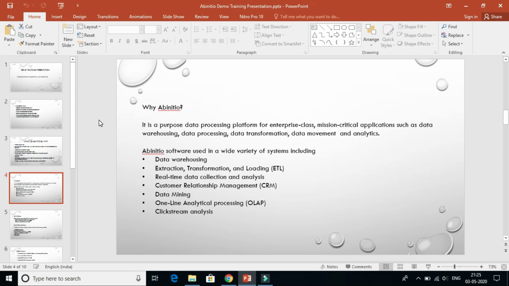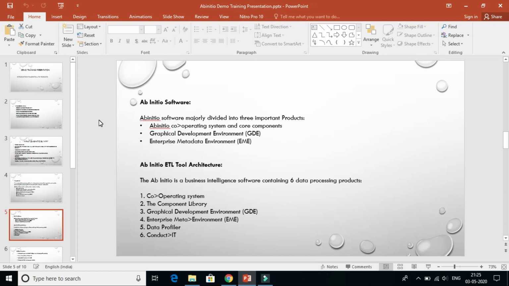If we jump start into the software, it is majorly divided into three important products: Ab Initio Cooperating System and Core Components, GDE, Graphical Development Environment, and EME, Enterprise Metadata Environment. So let's go into the architecture which deals with the same. Ab Initio is a business intelligence software containing 6 data processing products: Cooperating System, Component Library, GDE, Graphical Development Environment, Enterprise Meta Environment EME, Data Profiler, and Conduct It.